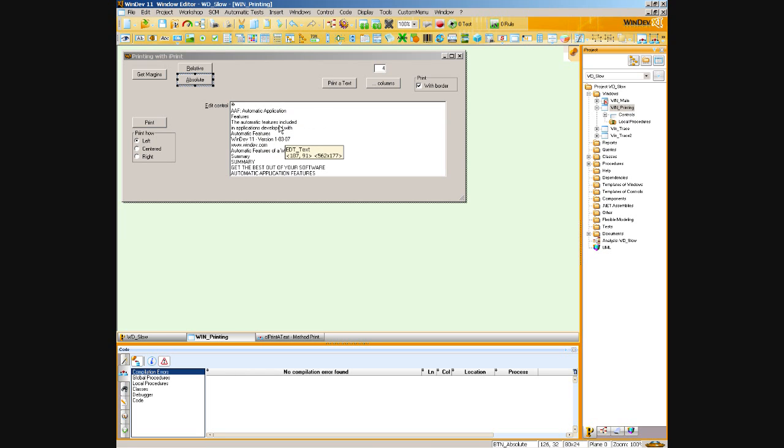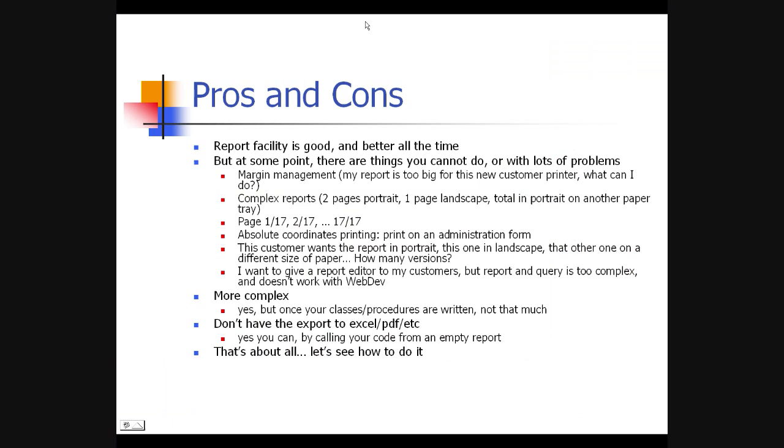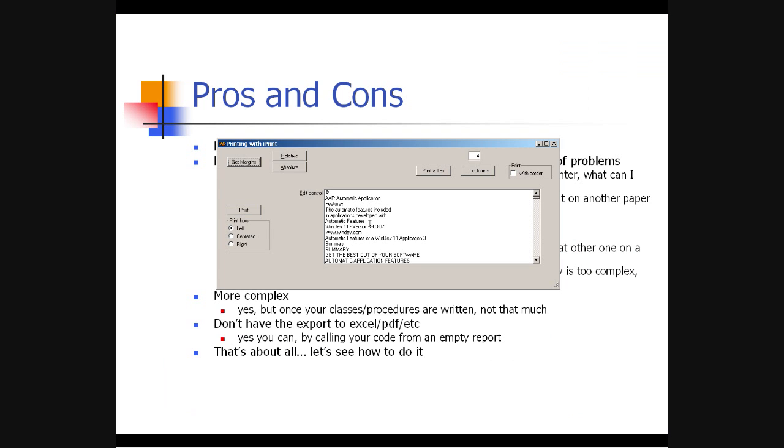Well, let's have a look first at how it works, and then we'll see how it's done. So this code is going to print the content of this wonderful edit field in a limited place. Let's have a look.